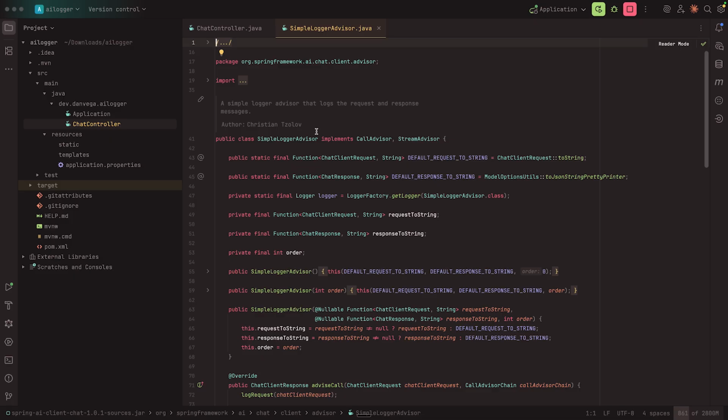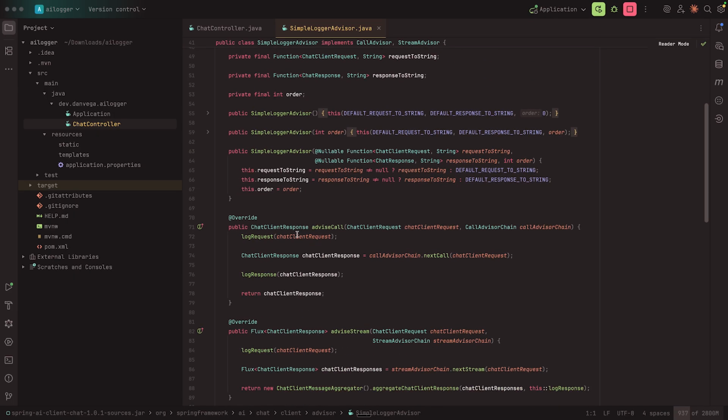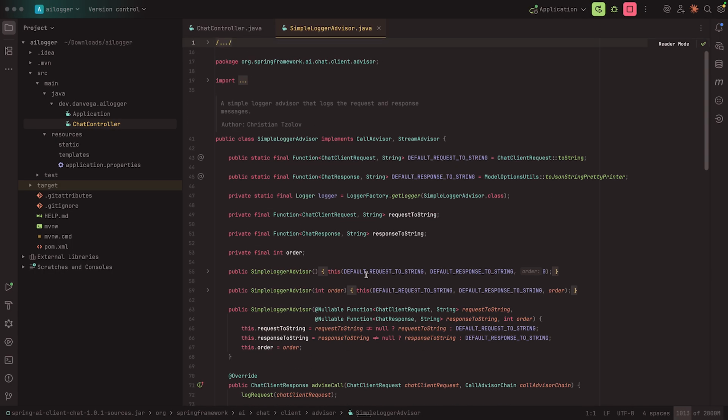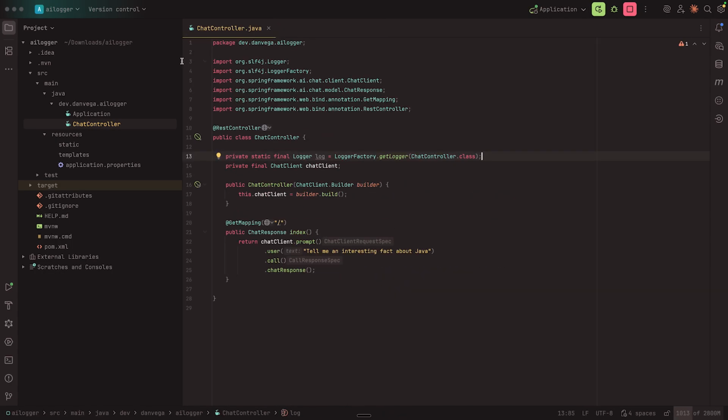There are some built-in advisors like this one. There's one for the chat memory, so being able to hold memory in a conversation. There's one for RAG. And then there's a way to build your own by implementing the call advisor and the stream advisor. This one is a part of Spring AI, and it's called the Simple Logger Advisor. What this does is it advises the call, and it logs the request, and it logs the response. So this means that we can take advantage of this in our application.